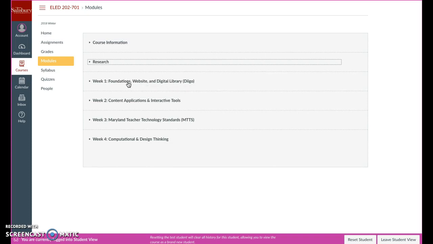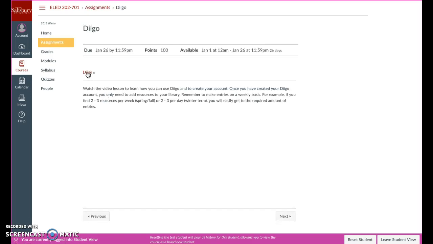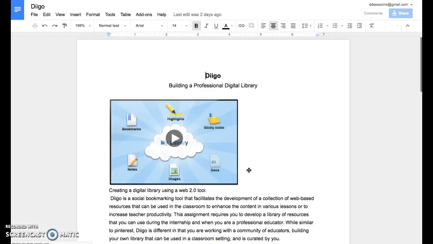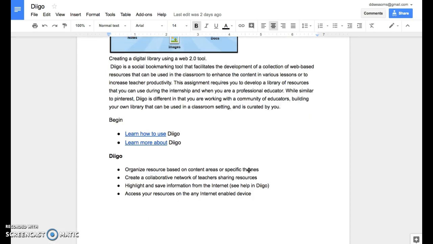So these are the first 3 things you'll be working on. You'll click on Diigo, and then click on this again, and this will give you all the assignment details. Now make sure that you read this carefully. One way students don't do well on assignments is missing specific details.